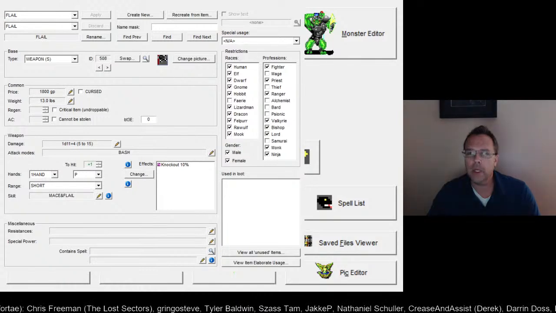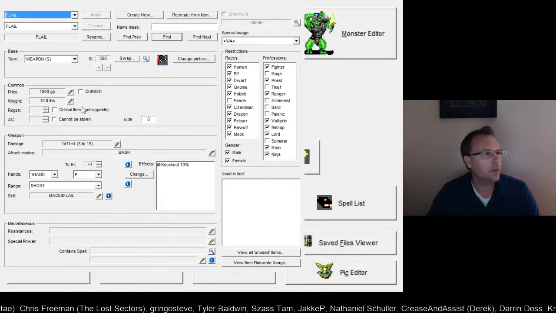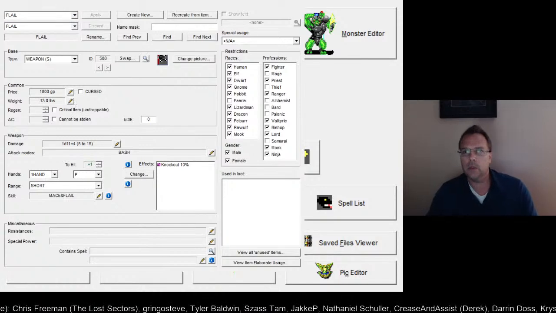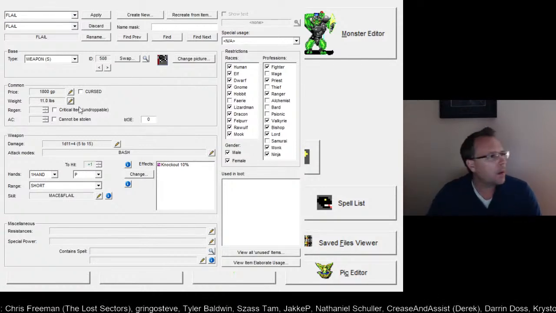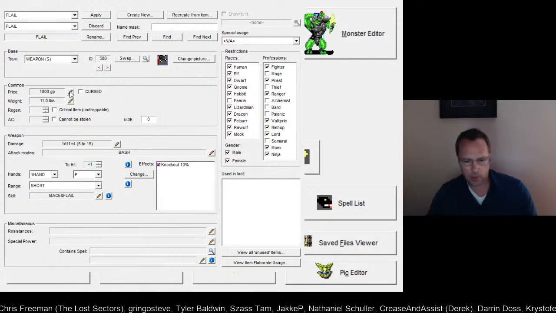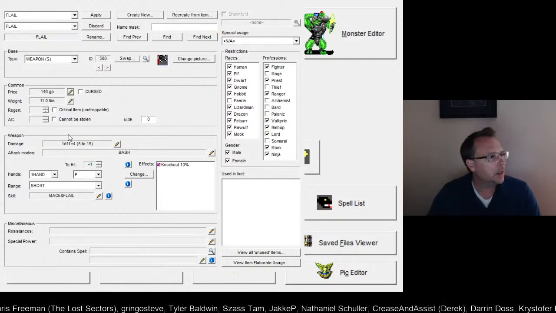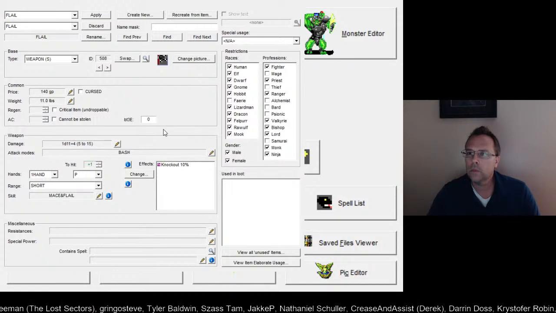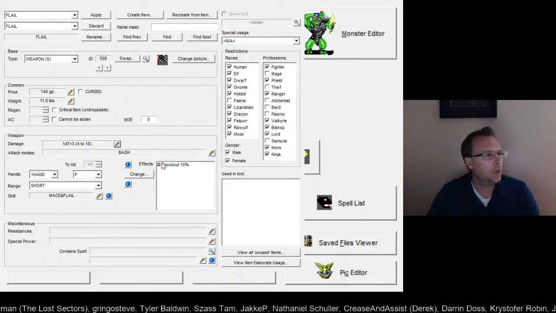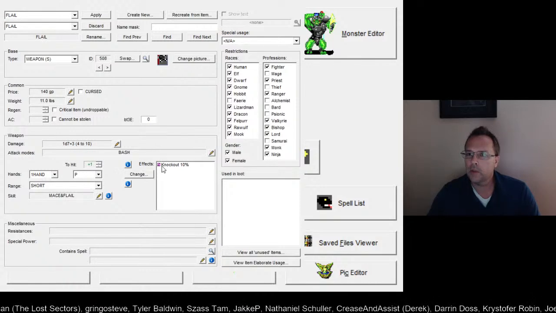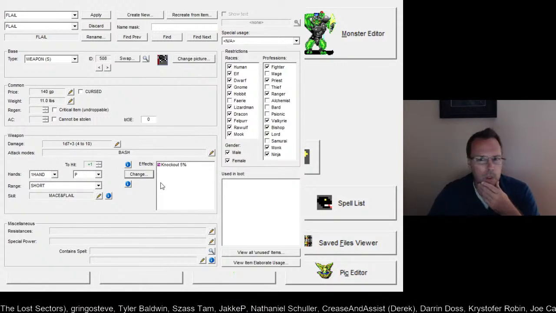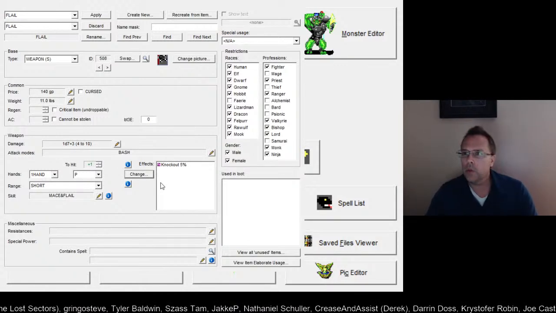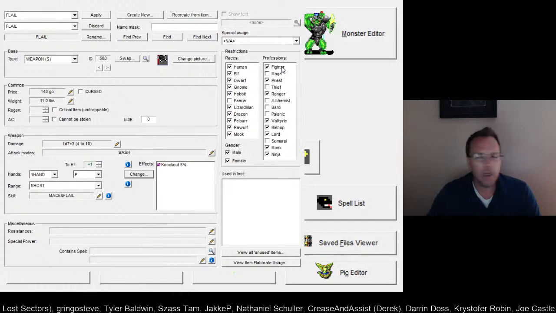Okay. So yeah, I'm trying to get all these things to match. So the flail is 11 pounds. It weighs 140, or the cost is 140. It has a +1 to hit. It is a bash. Its damage is 4 to 10. Knockout 5% chance. It's one-handed, primary only. All right, who can use it? Fighter, Lord, Valkyrie, Ranger.